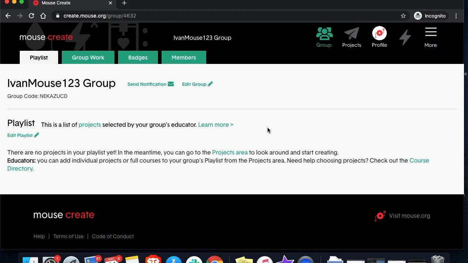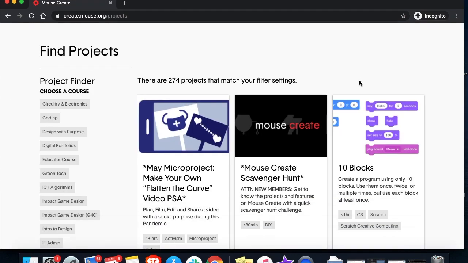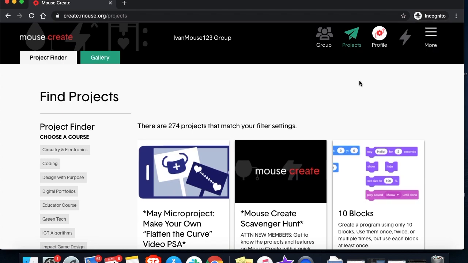And since I just created this group, you'll see that my playlist is empty. In the meantime, you can go to the projects area to look around and start creating. You can always go to the projects area by clicking on the paper airplane. More on this in another video.